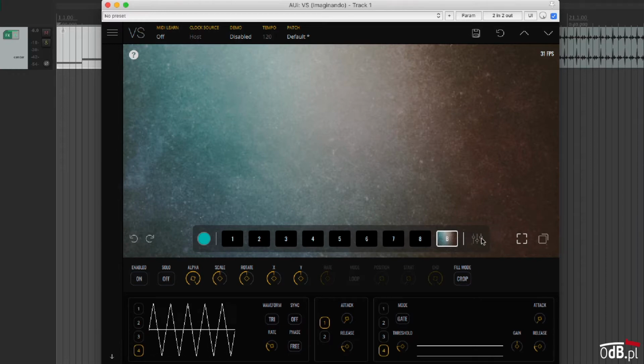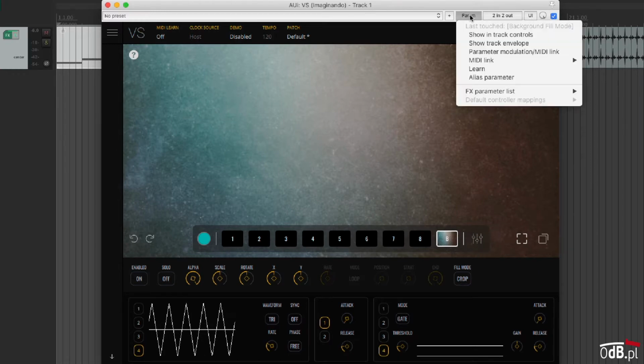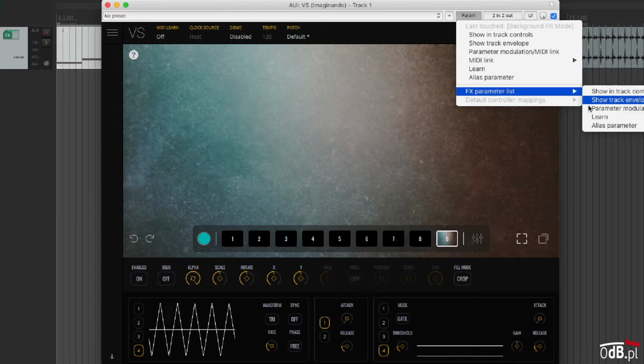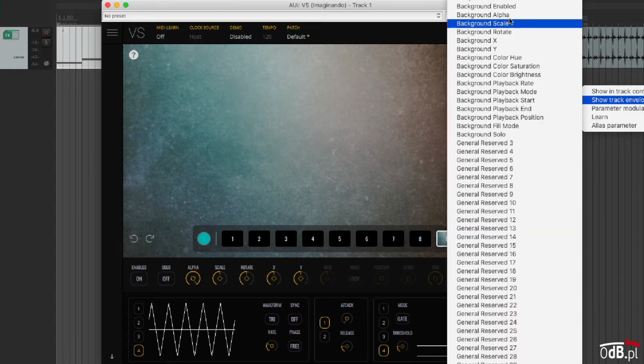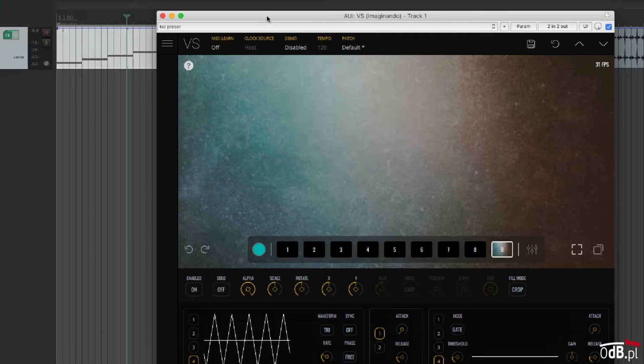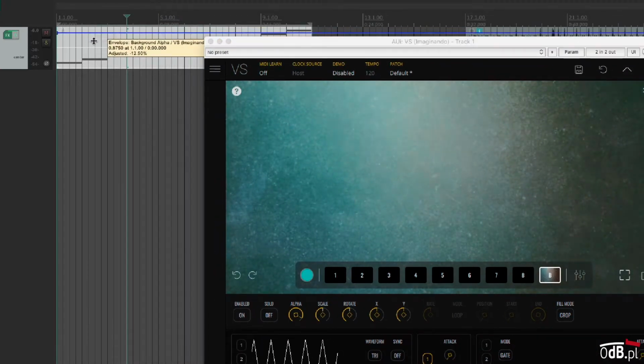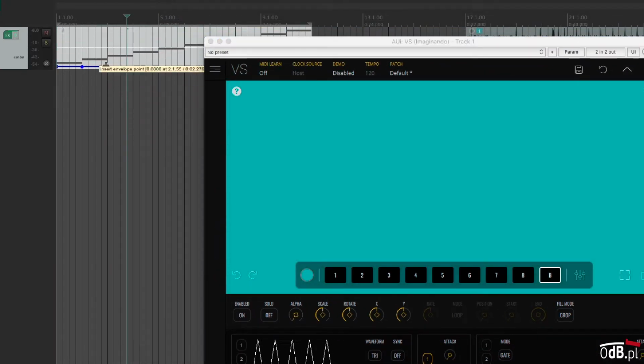The background modulation cannot be used directly in the plugin, but it is possible to automate its parameters in the DAW. Let's see how to do this for the transparency of the black color in a graphic.